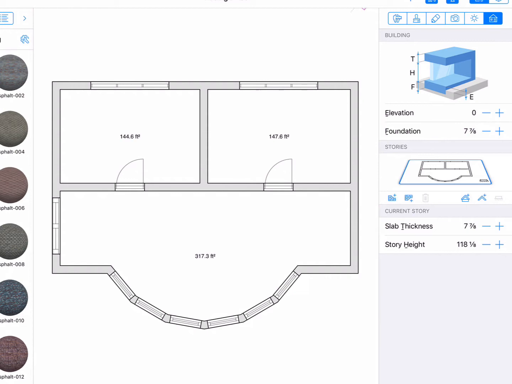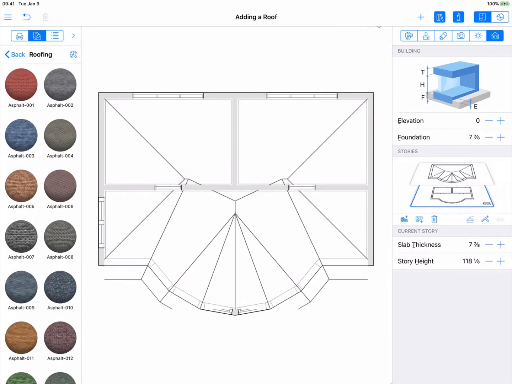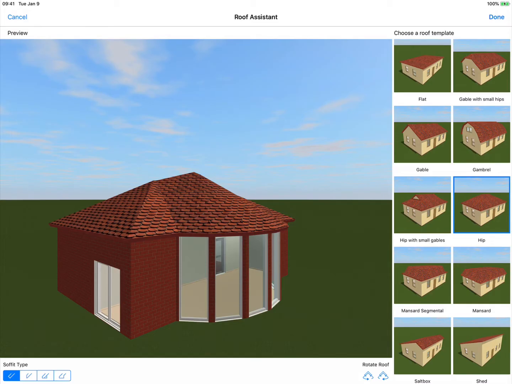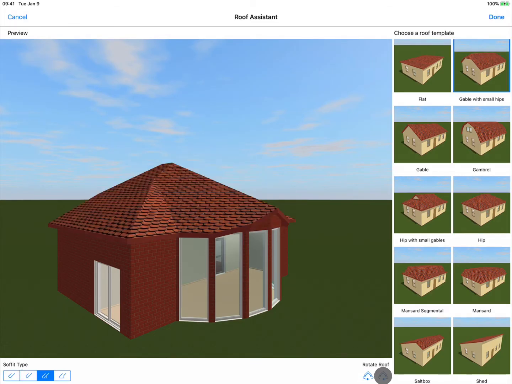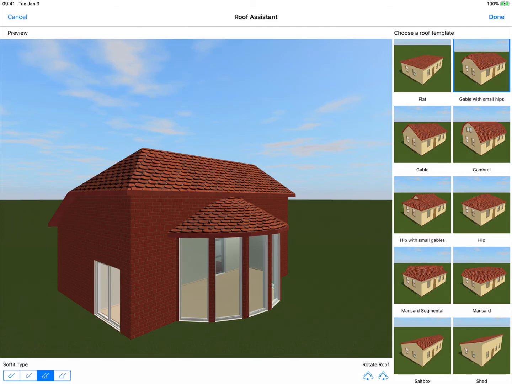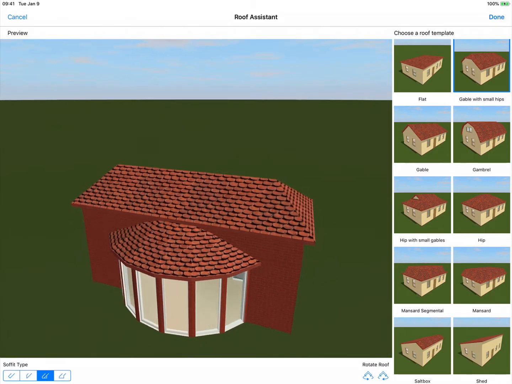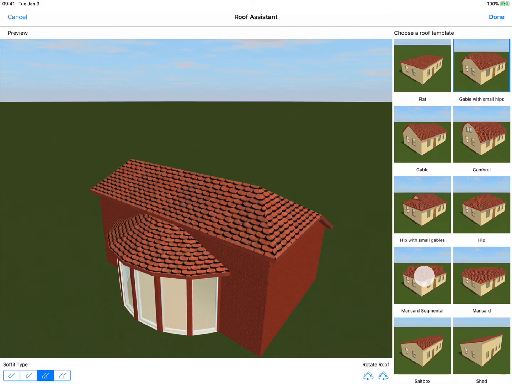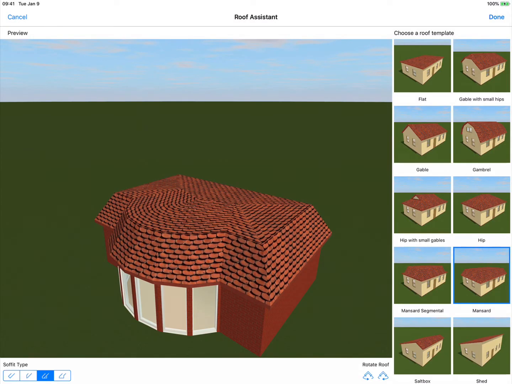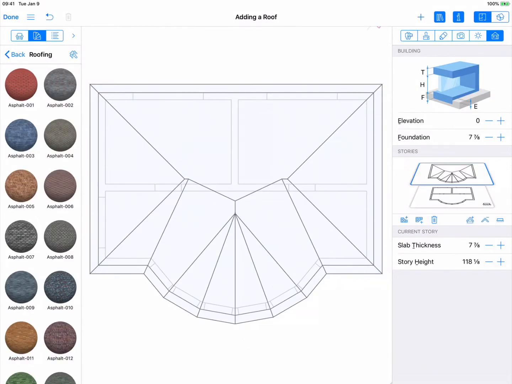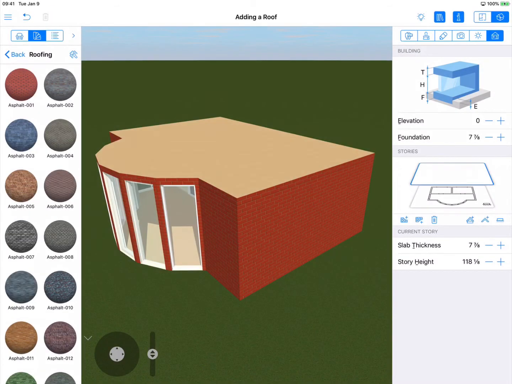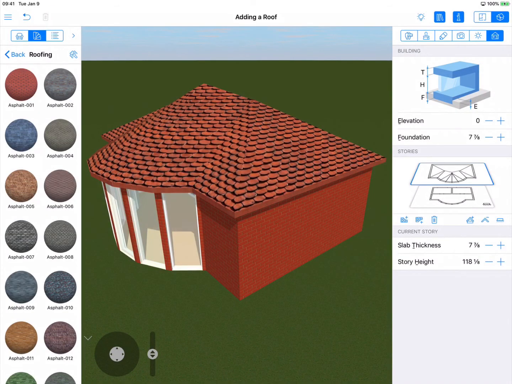So let's begin creating our roof. The Roof Assistant that appears lets you choose a roof and soffit type, as well as change the roof orientation. The view to the left shows the roof on your project. Any changes you make take place there in real time. We'll choose the hip roof and tap Done. As you can see, the roof has been added to the house.